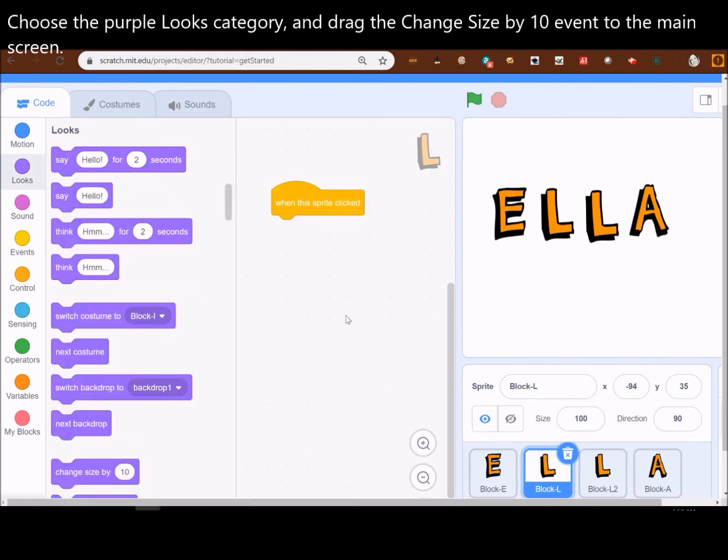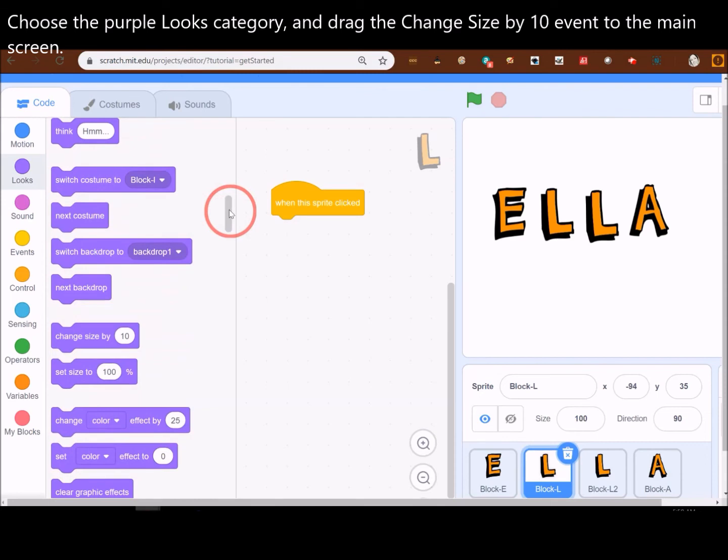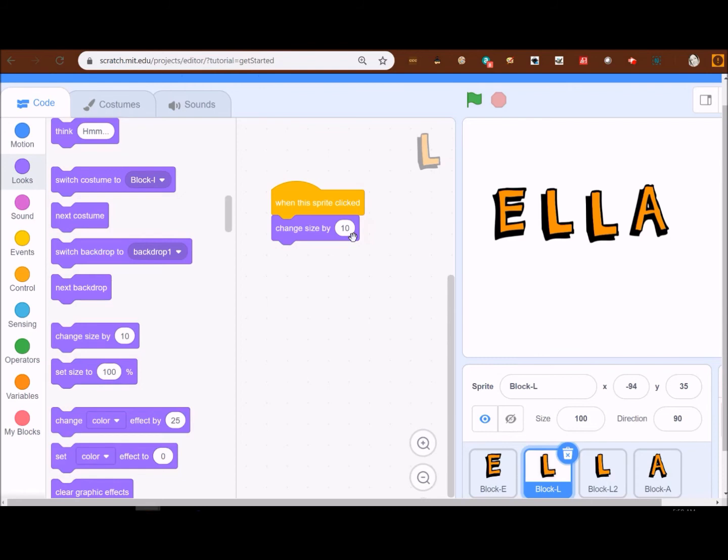Now for our looks, we have all these different options. These are a little bit of waiting options, say and think. We have switch costume, which means it would change to a different look. Let's go ahead and do change size by. So now when this sprite is clicked, change size by 10. Oh, looky there. The L is getting bigger, bigger, bigger when it's clicked.